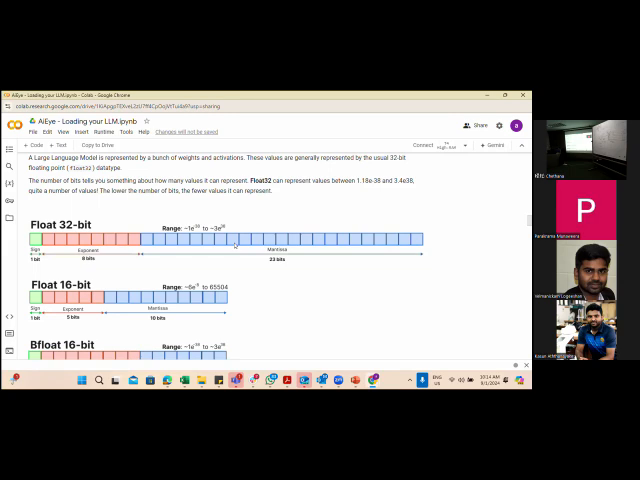So what is happening? First, you are reducing the size of the model. Second, you are increasing the speed of the multiplication. Why? Earlier it multiplied one number at a time.